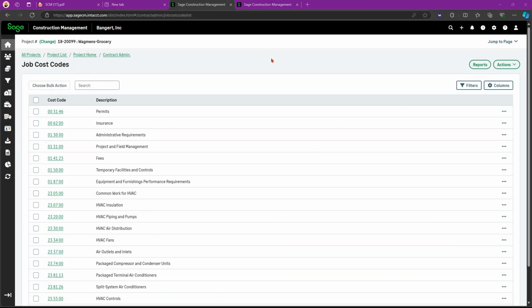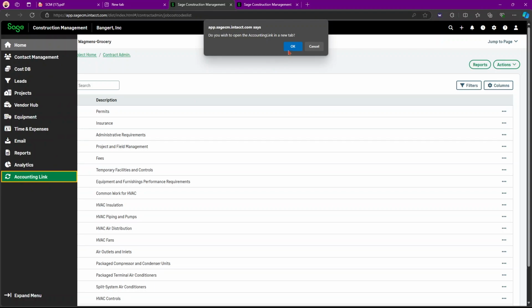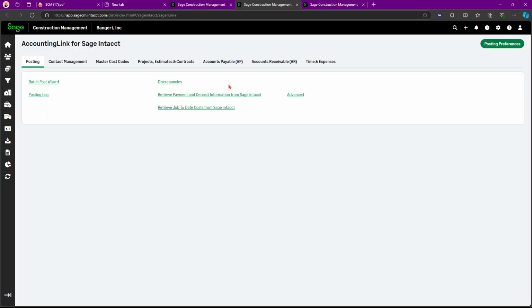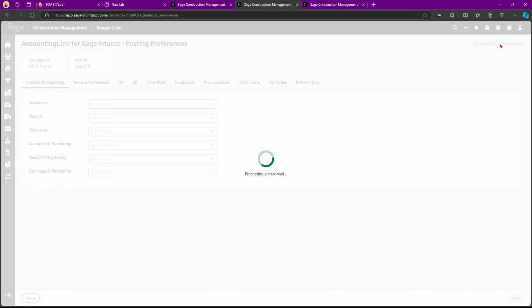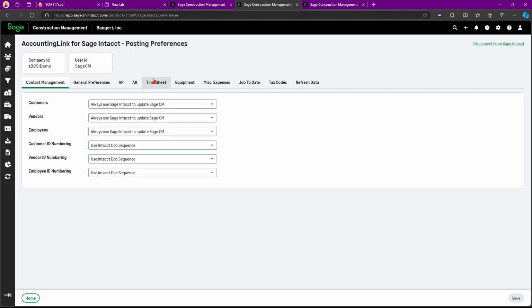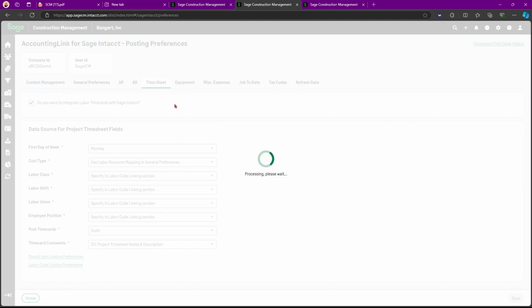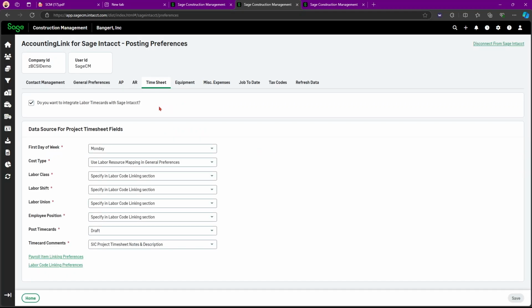Next we will be going into the accounting link. The new updates for Sage Intacct with the accounting link are that it can now integrate labor time cards, equipment time cards, miscellaneous expenses, and there are a couple other improvements. I'll first start off in the posting preferences. You can go to timesheet here. First, you would check the box: do you want to integrate labor time cards with Intacct?